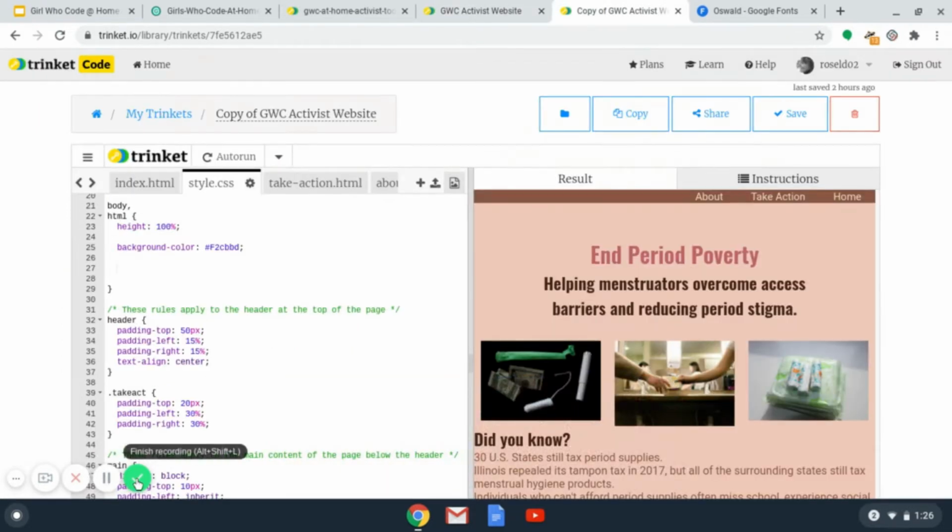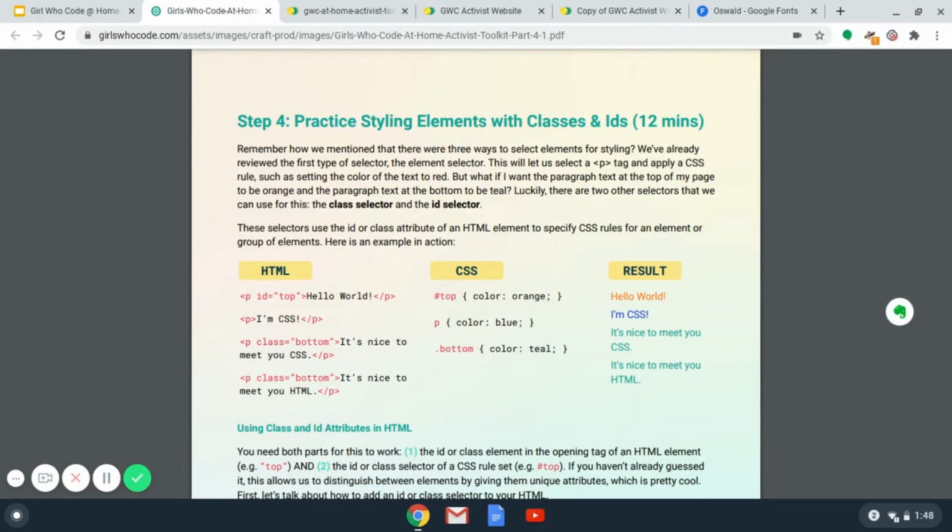Okay, so we're ready for step 4. And that's where we're going to practice styling elements with classes and IDs. So like I mentioned here, the first type that we talked about was the element selector. And that's where you choose the body or the H2, things like that. But if you want to do something different, like it says here, if you want the paragraph text at the top of your page to be orange and the paragraph text at the bottom to be teal, there are a couple different ways to do that. So you don't have to worry about being able to do that.